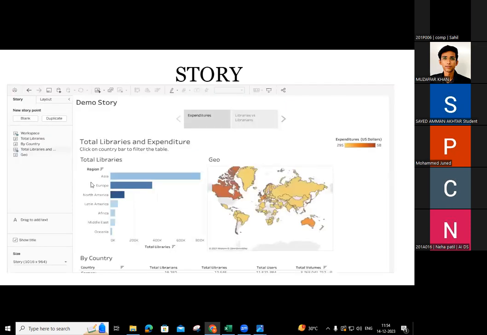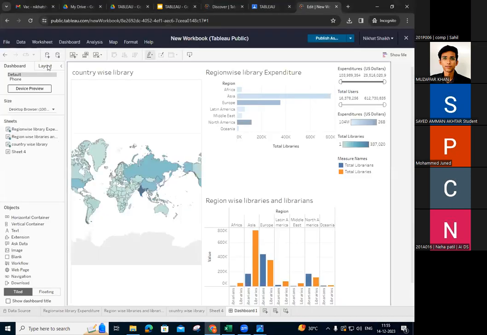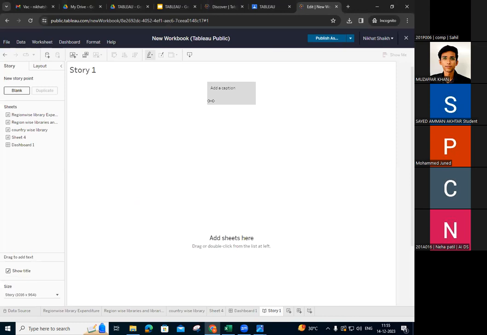So for creating a story you need to go here, and can you see this icon represents new story. So I will go on this and I will create a new story. I can add a caption for my story, that is what I am trying to explain here. So again I will say region wise library.